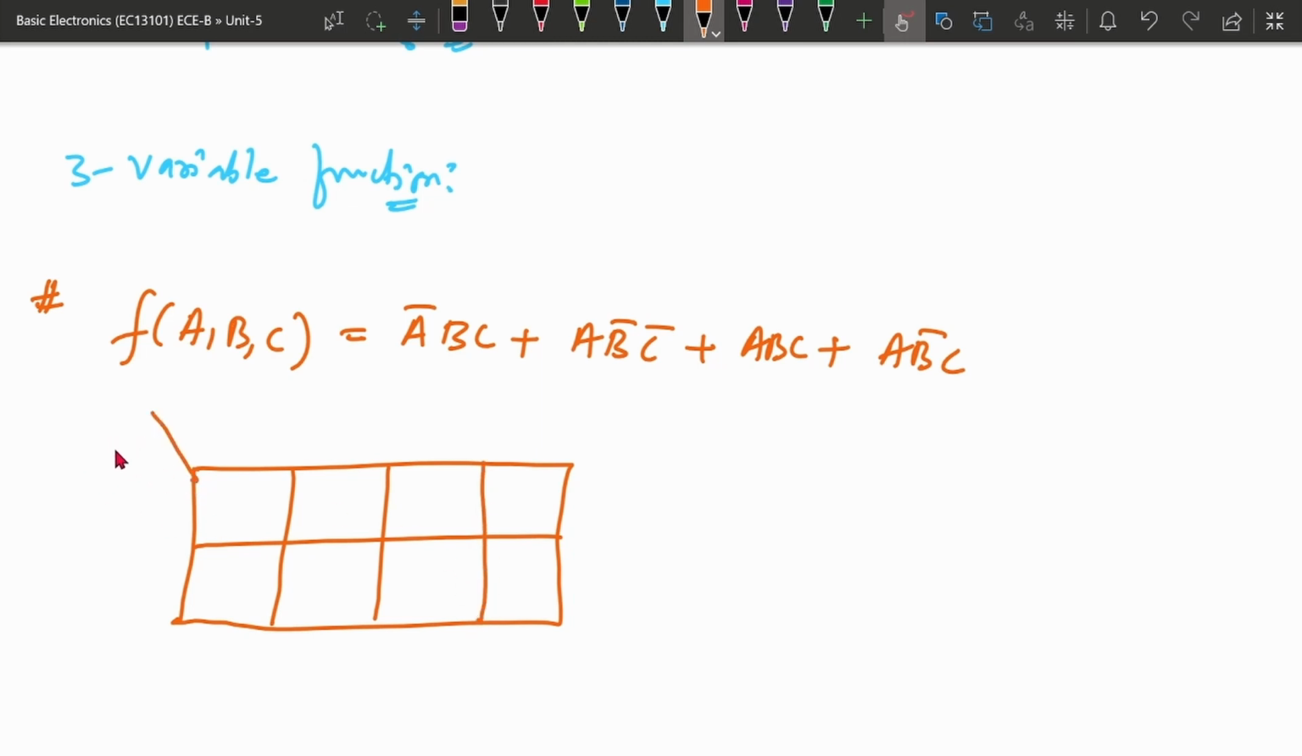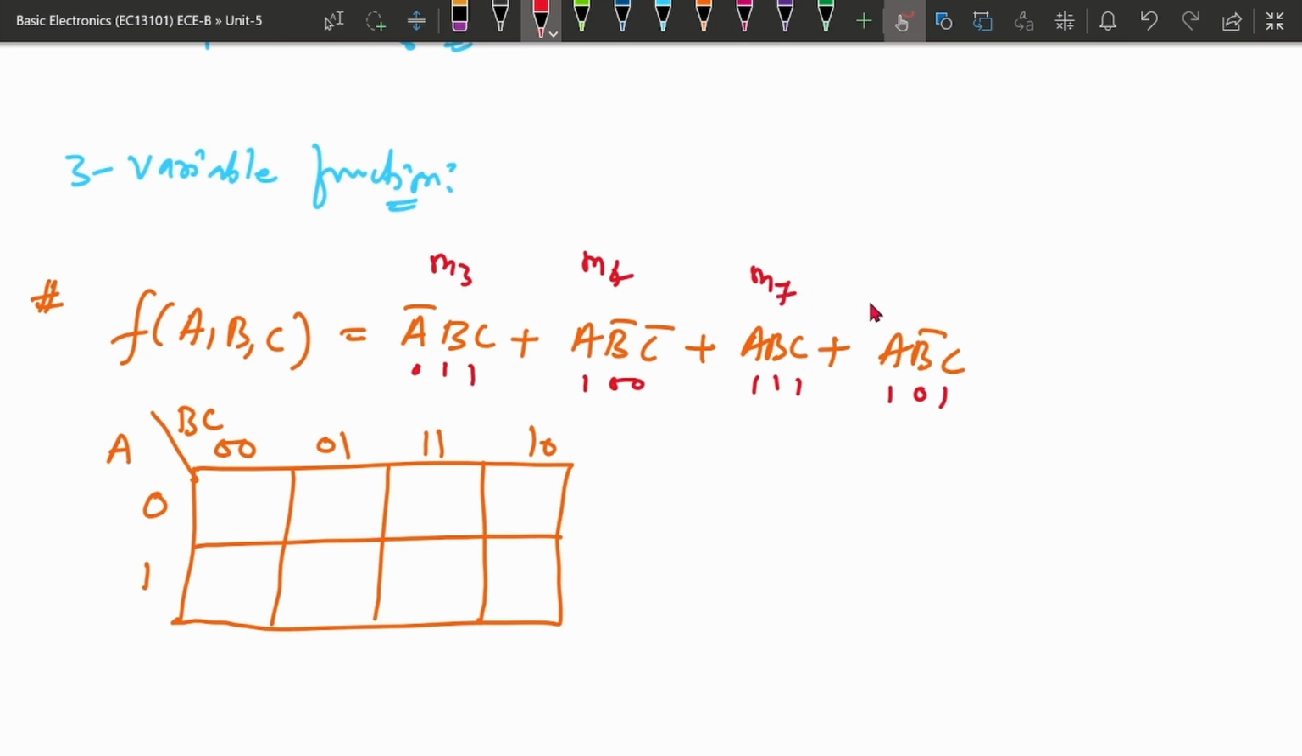So one variable we will be taking on the vertical side, and two variables, B and C, we can take on the horizontal side. So it is 0 0, 0 1, 1 1 and 1 0. Here it is 0 and 1. So with respect to that, A bar BC means 0 1 1, then 1 0 0, 1 1 1, 1 0 1. So it is m3, m4, m7 and m5. So we can take that also.